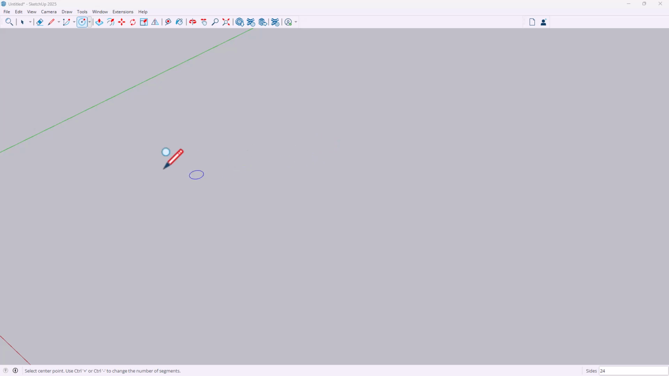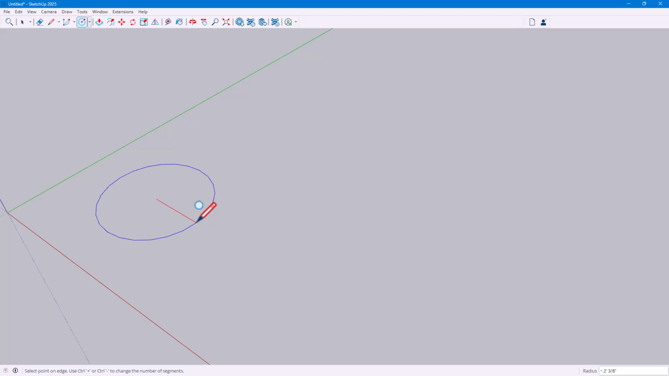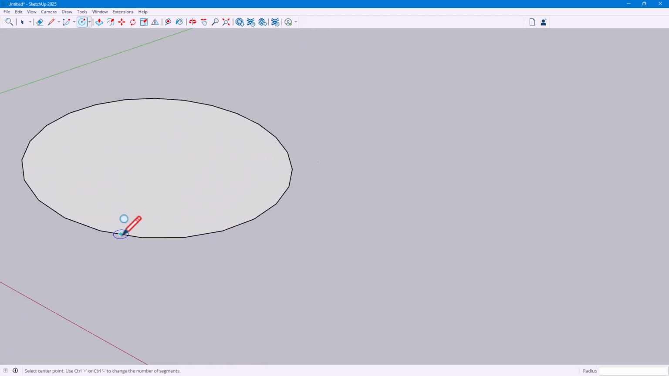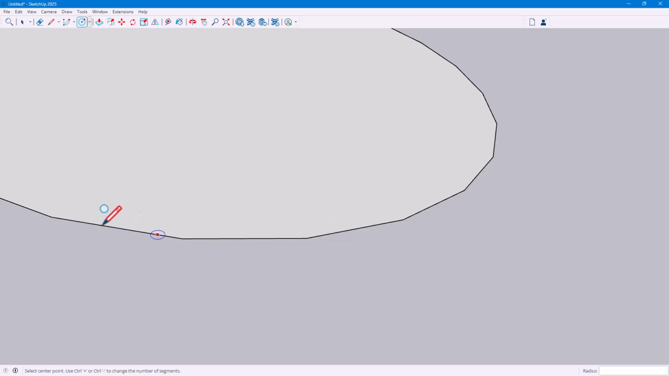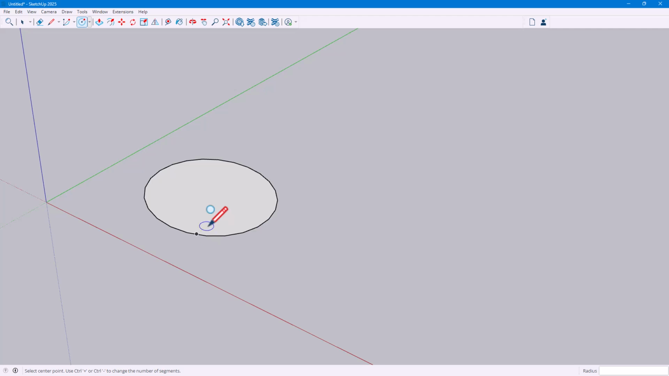So if I were to go onto the circle tool right here, and let's say, for example, create a circle, then you do have a circle, but you can see that as I zoom in, these are a bunch of straight lines. So whenever you create a circle, it's actually just creating a bunch of straight lines and connecting them together.